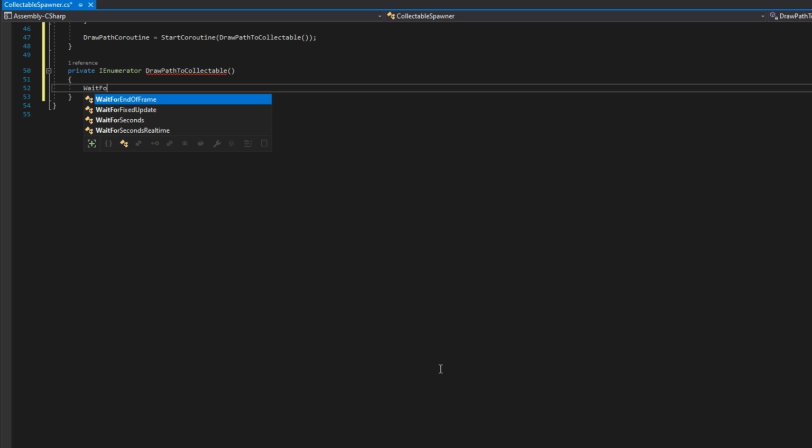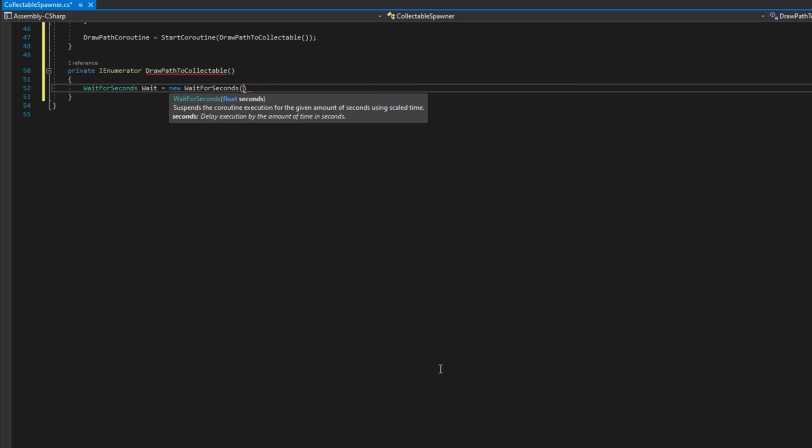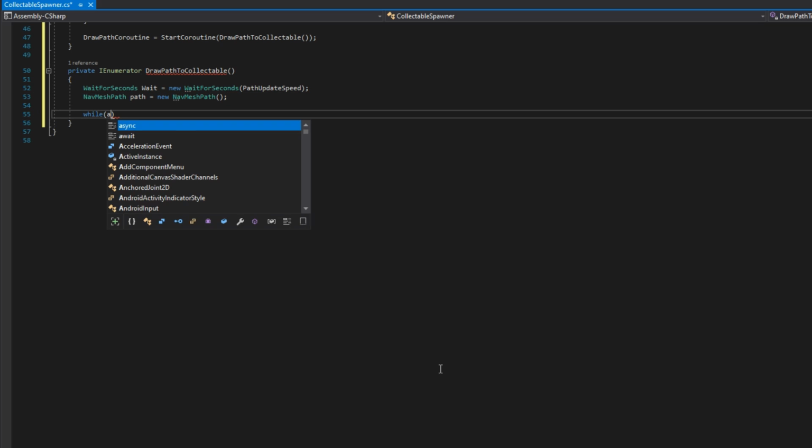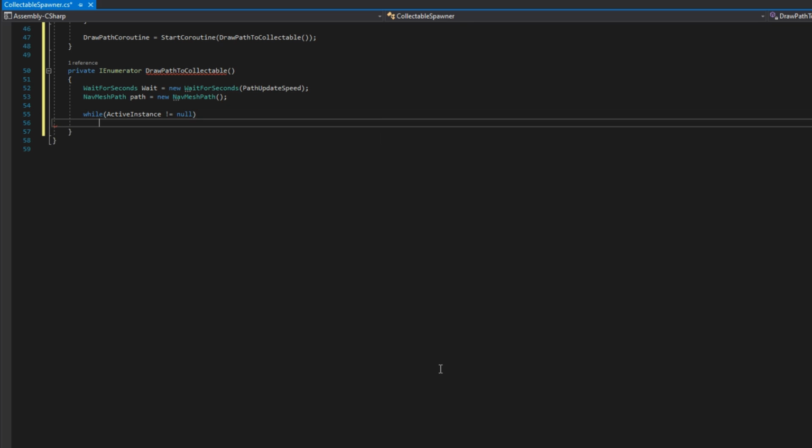We'll define a WaitForSeconds, wait, to be a new WaitForSeconds based on that path update speed. And we'll also define a NavMeshPath to be a new NavMeshPath, and we're using lowercase path here because we have the uppercase Path that's the line renderer. We'll check while active instance is not null.